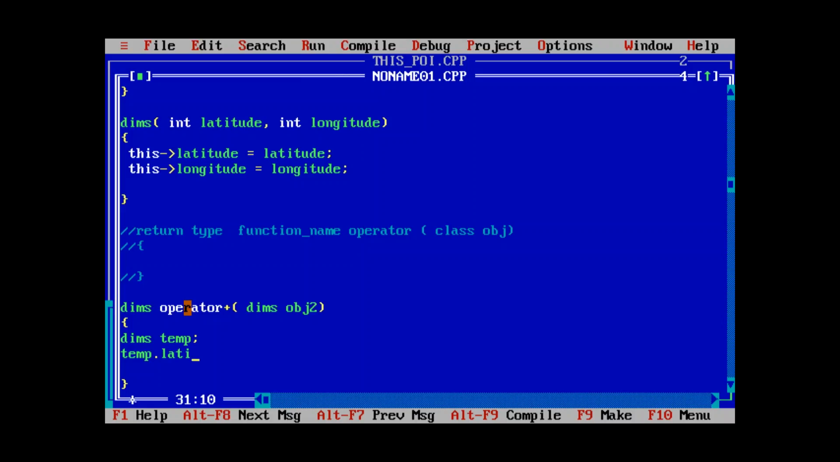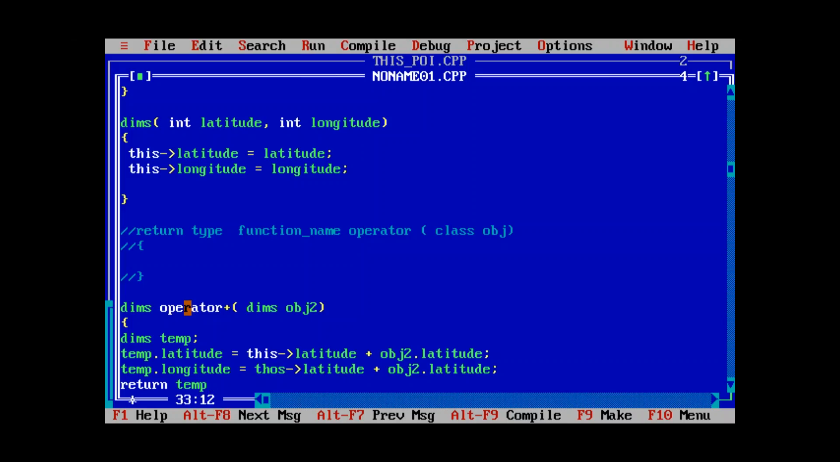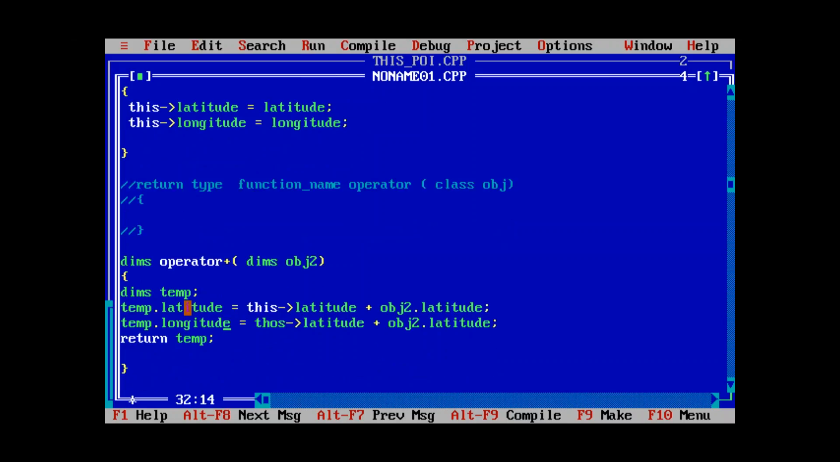Okay. So when we say latitude is equals to this latitude plus obj2 dot latitude, temp dot longitude is equals to this latitude plus obj2 dot latitude. Sorry, I need to use the semicolon. Fine. Then I will say simply return temp. So you understood what I'm trying to do here?